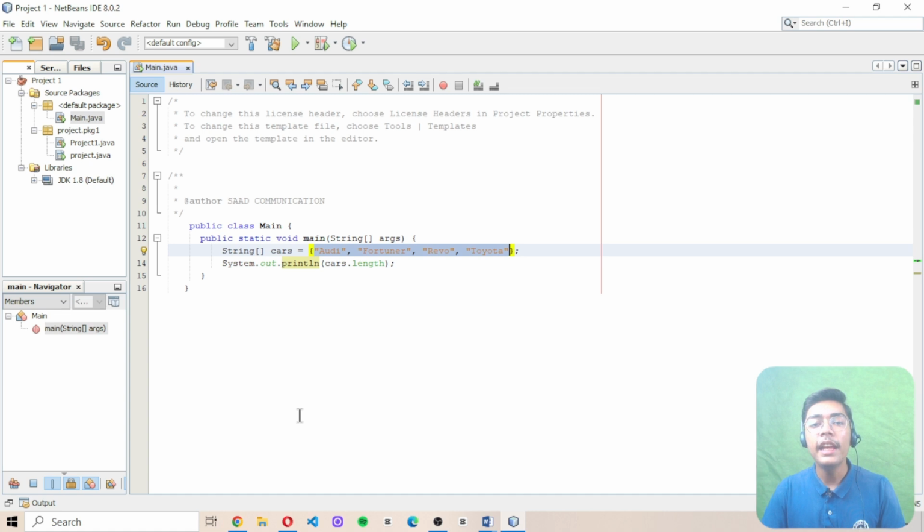So I hope you understand how we are using arrays of strings in Java, how we are using arrays of integers in Java, and how we are normally using arrays in Java.